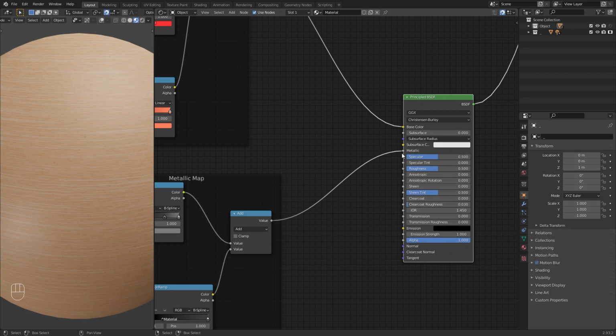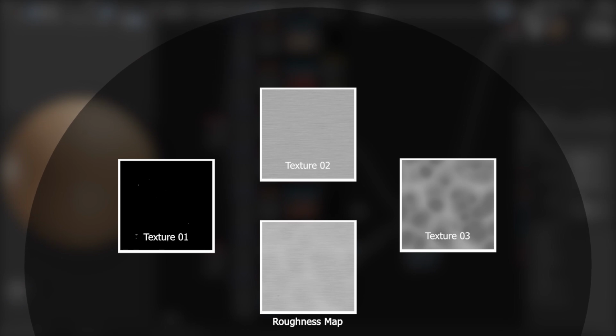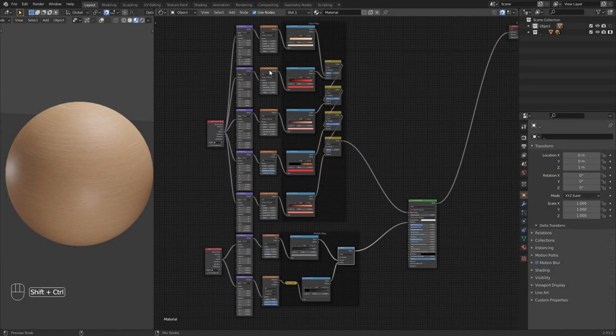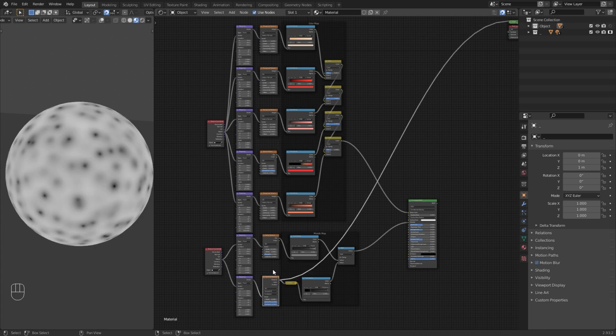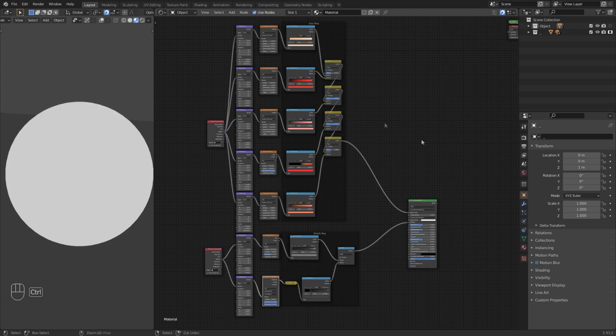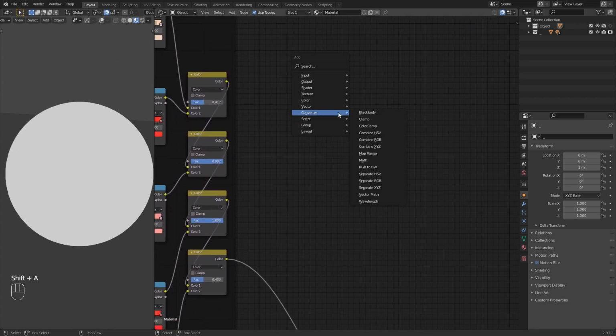Okay, now let's start creating the roughness map of this material. This roughness map consists of 3 textures. And here for this roughness map, we will use the procedural texture nodes we created earlier. Okay, so now, to get the connection of these 3 textures, first, add 3 color ramps here.